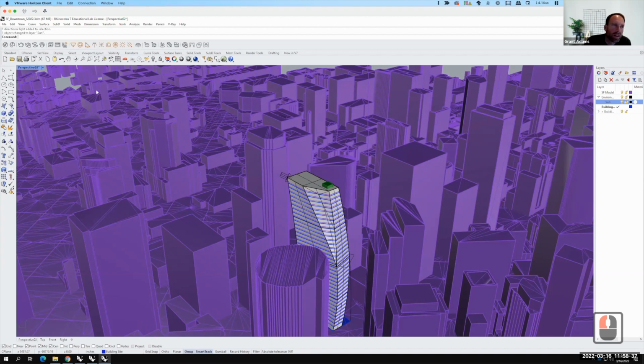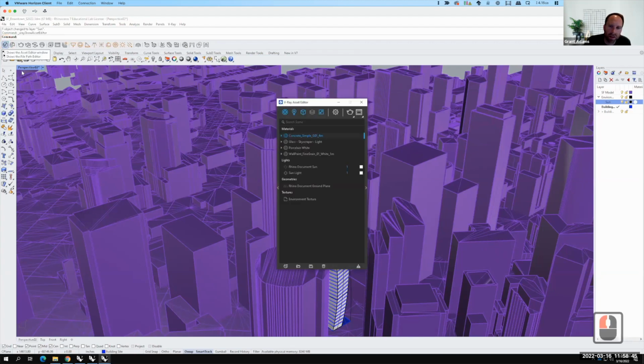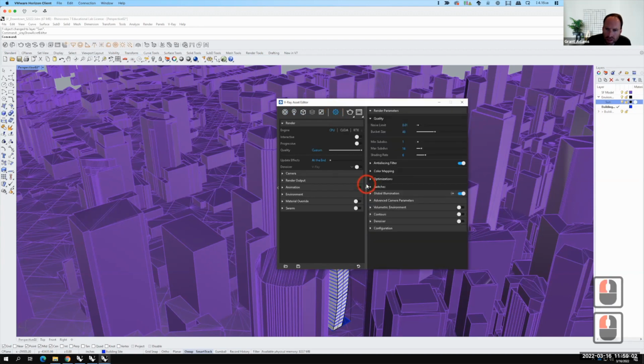The next piece of this is that we need a sky. And the sky is available in the V-Ray asset editor. So I'll click on the V-Ray asset editor here. And we need to actually install a sky into the scene. So let's go ahead and let's look. Hold on, I want to make sure I'm in the right spot. Let's go to our settings. Let's open the drawer to the right. And let's look under global illumination.